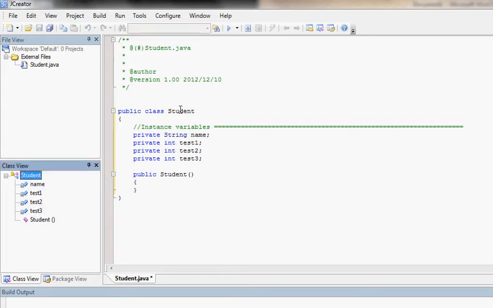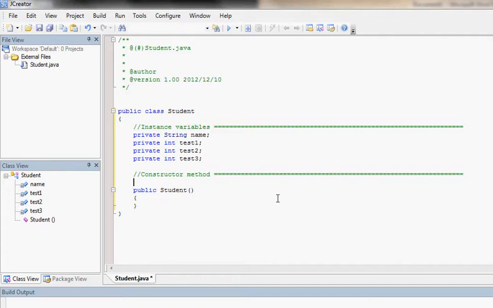This is the name of the class right here. And then we also see our first method, which is right here, and it corresponds to this over here. This is a constructor method. So let me document that. The job of any constructor method is to initialize the instance variables.